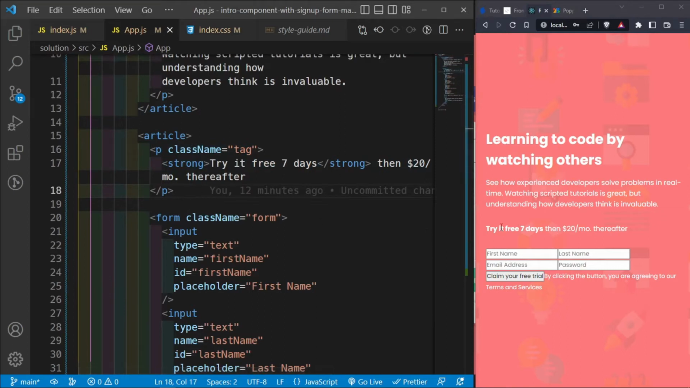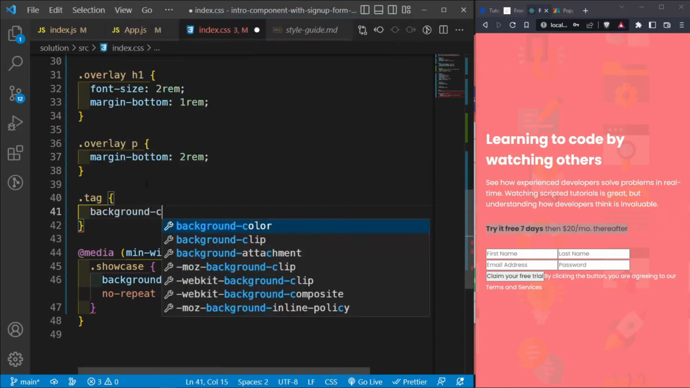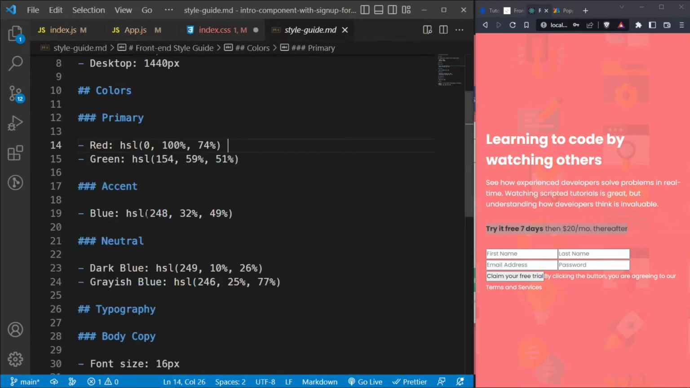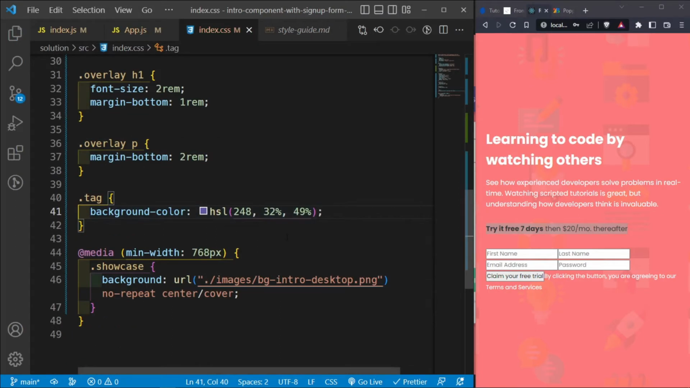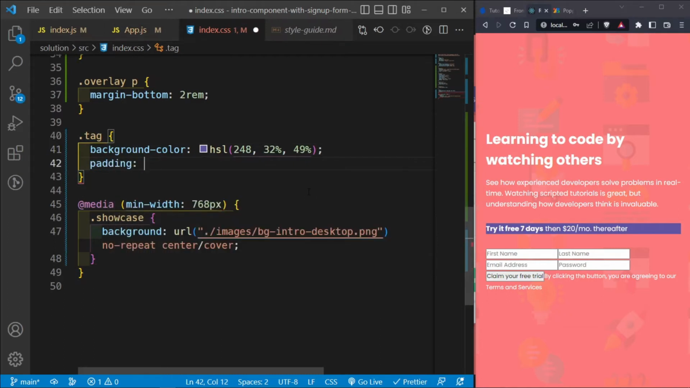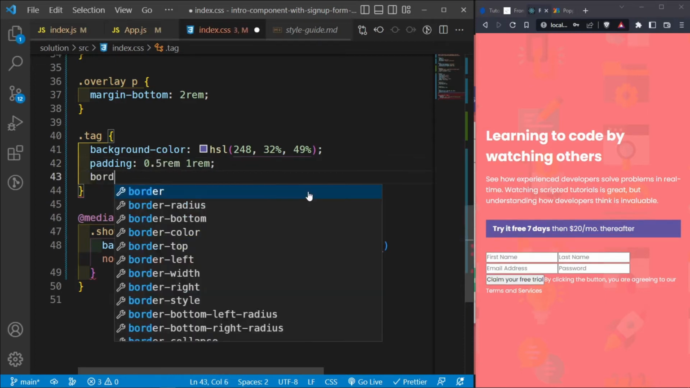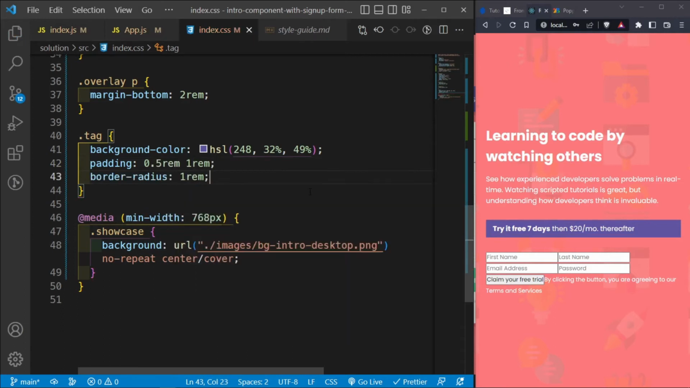So let's go ahead and now let's grab this paragraph, which has a class of tag. So I'm going to say that for the class of tag, I want to give this a background color of, let me see, should be, is it blue? Let me see, is it this one? Okay, that is the correct one. And then I'm going to give this a padding of 0.3 rem on the top and bottom, and 1 rem on the left and right. Okay, let's increase this to 0.5, and then let's give it a border radius of 1 rem to give it rounded edges.